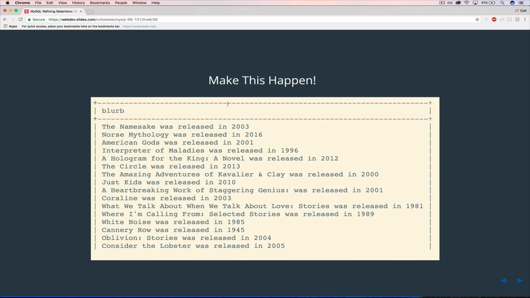So what this is showing is a title, the namesake, and then was released in, and then the actual date that we have stored in our database for when it was released. So you need to combine a title, was released in, and then the year it was released. And again, I called it blurb, but just put some label up there.